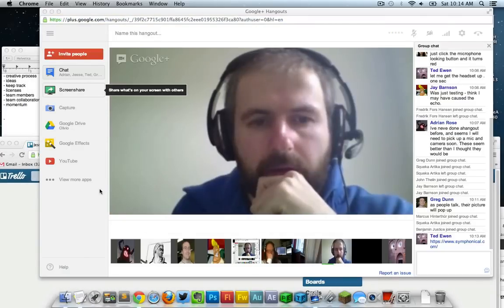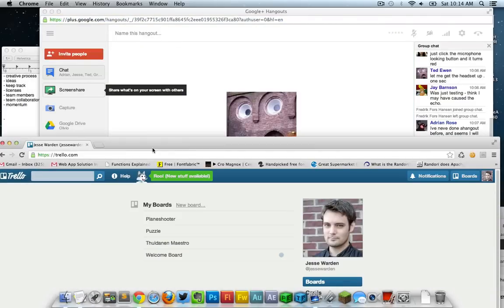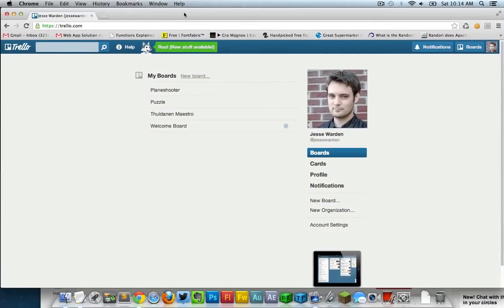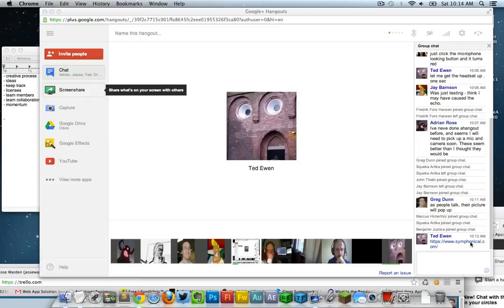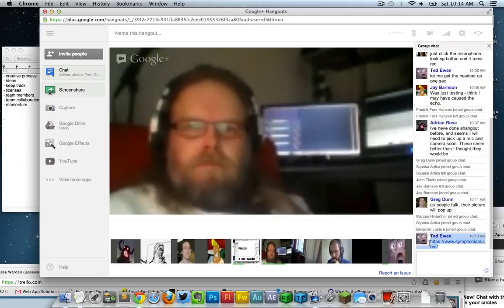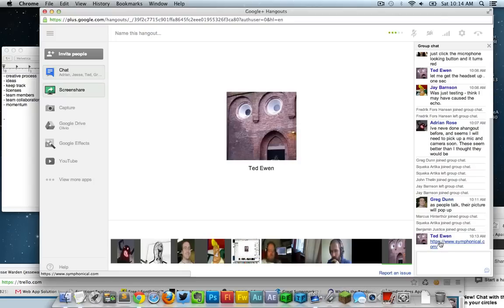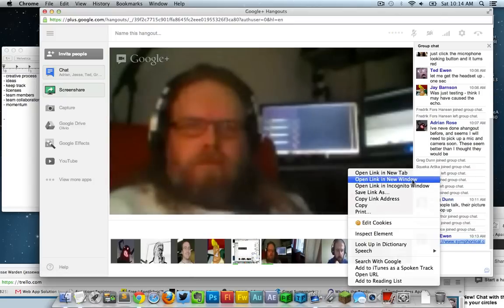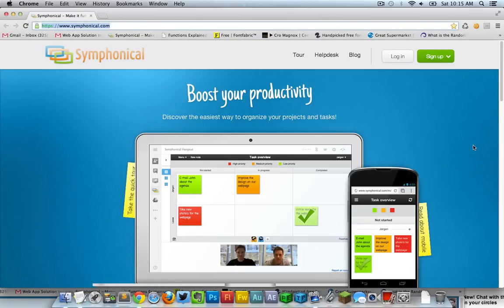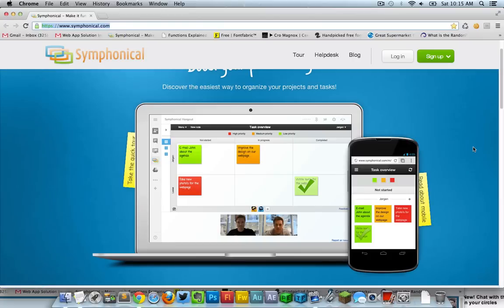Absolutely. Yeah. I've used Trello before. It works really well in conjunction with Symphonical, which I've linked in the chat. It uses a lot of tight integration with G+, so it's got built-in Hangouts. It uses the sort of standard Scrum board. It's a really nice piece of kit. The two of them work really well together.